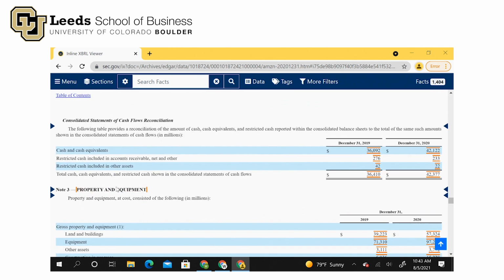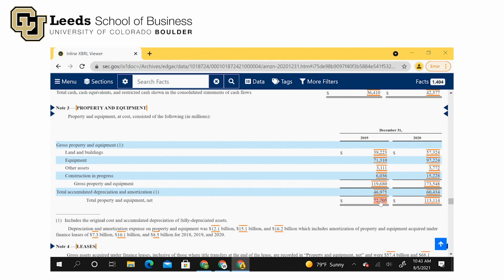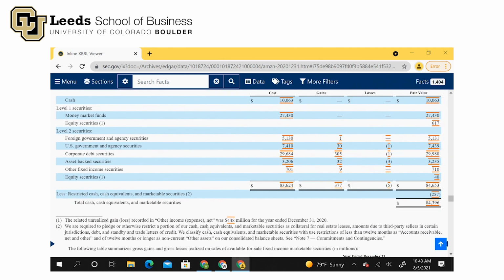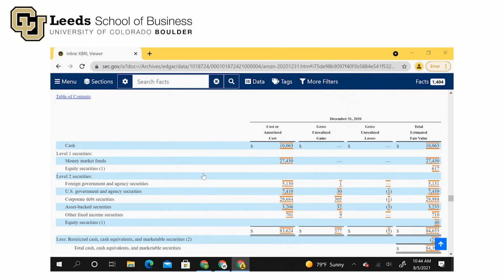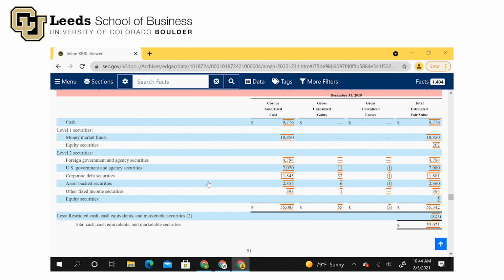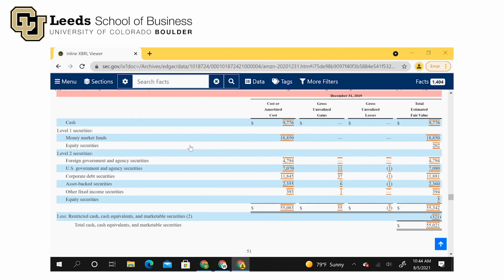So here's a footnote about property and equipment, which you'll find on the balance sheet, and it just gives you a little bit more information about these accounts. Okay, so that was all I wanted to go through from start to finish of finding the financial statements and footnotes of a public company. And you'll use this skill quite a lot during the semester and hopefully in your careers.